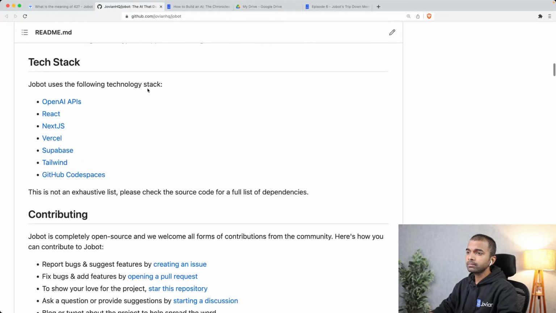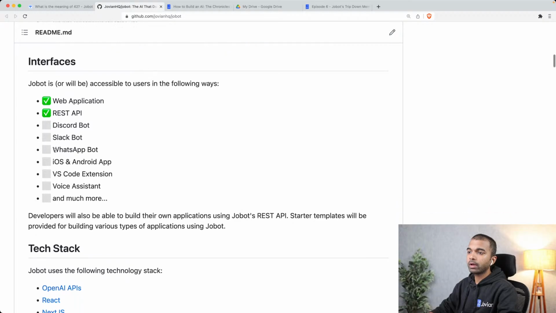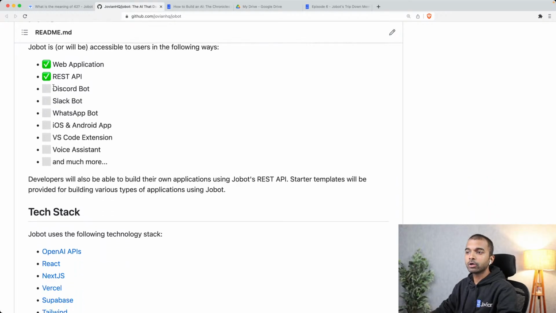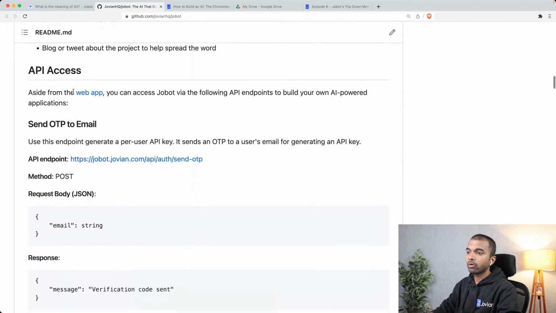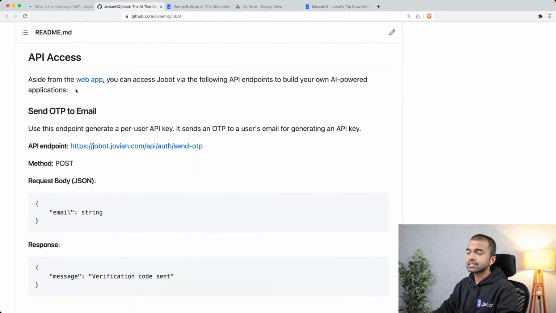However, what we would like to do is allow people to build things like Discord bots, Slack bots, WhatsApp bots, iOS and Android apps, VS Code extensions, voice assistants, all of these things using Jobot. And the way to make that happen is using a REST API, a JSON API. So now, if I go down here into API access, it says aside from the web app, you can access Jobot via the following API endpoints to build your own AI-powered application.